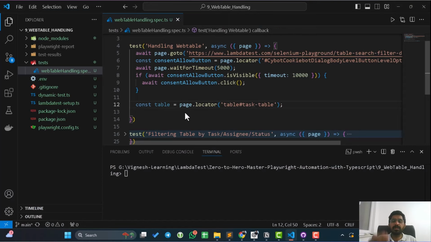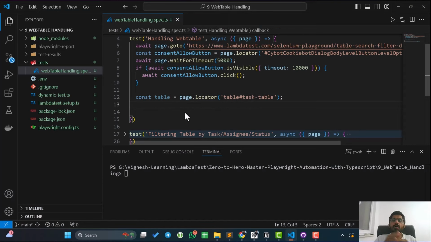Now, why am I writing this as a separate constant? Because all my tbody, tr, thead, everything has the parent as table, which is this table hash task table. Instead of writing this again and again, I just wrote it once. So wherever I need it, I can just call it as table dot.